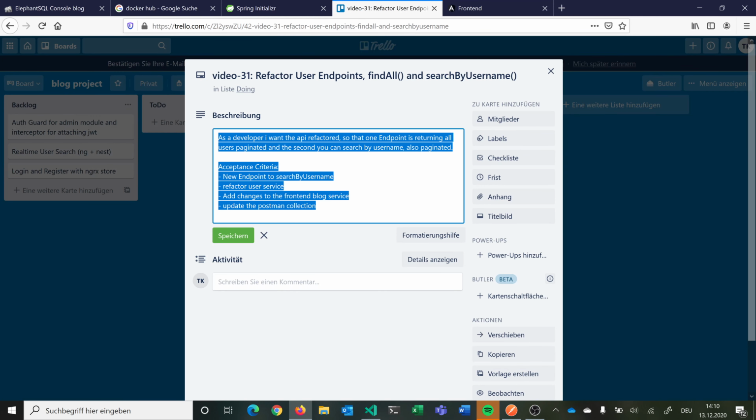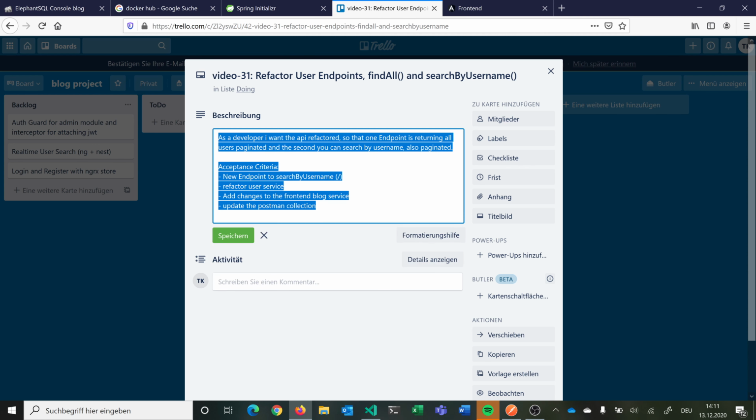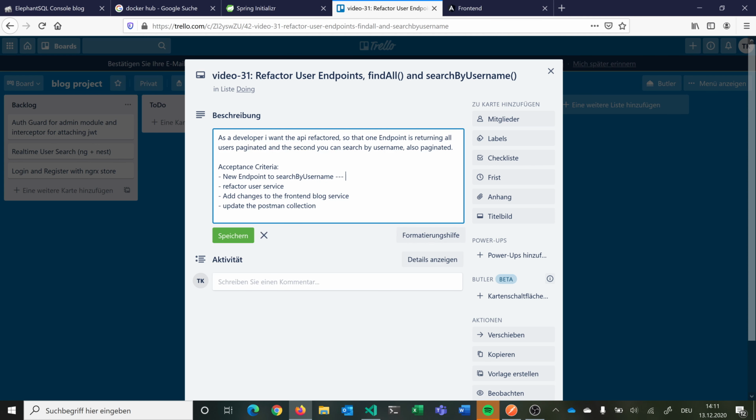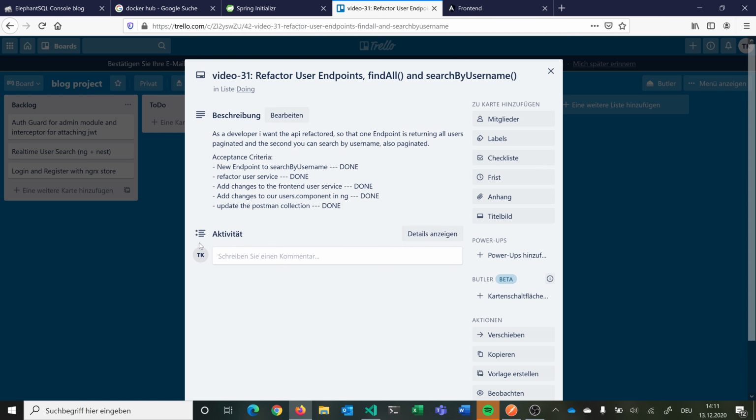So here we have our story, so we have our new endpoint search by username. Is this markdown? Let's see. No. Okay, let's write done like before. We refactored our user service in the backend. We have added our changes to the front-end user service, or block service. Of course, this is not block, but user service. And we add changes to our users.component in Angular. This is also done. And we have updated our Postman collection also.